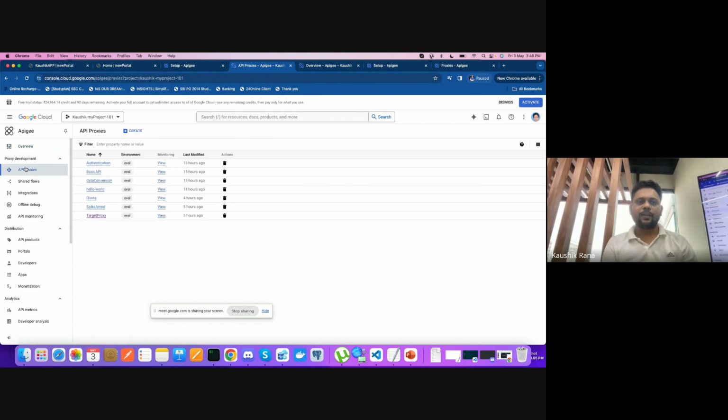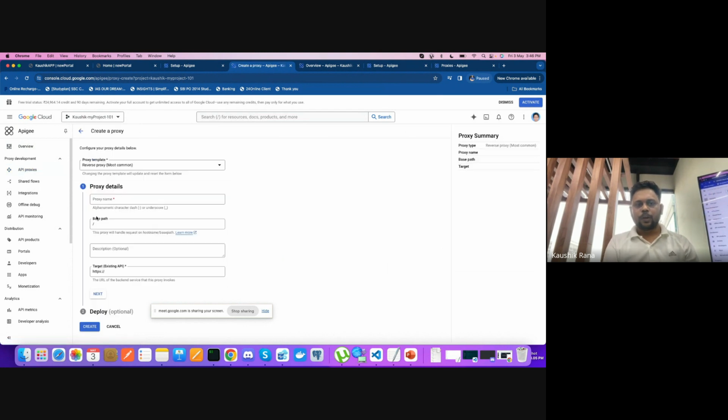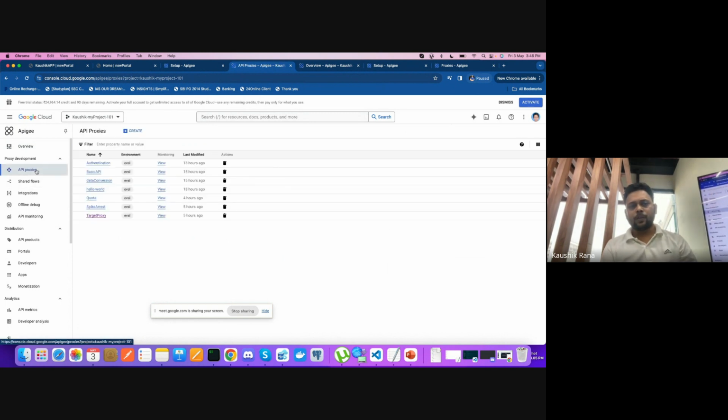So there is an API proxy. Go to create, give the name of a proxy. You give something, give the base URL, then the target URL. These three things are required. Once you provide this and create, it will create a base URL. So, basic API.